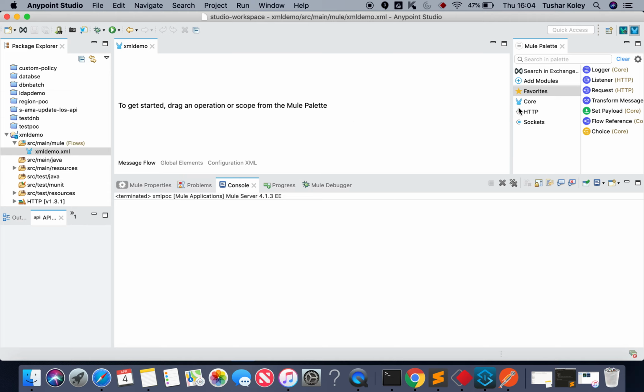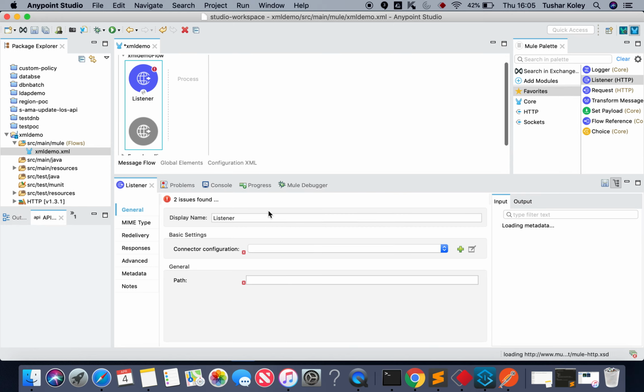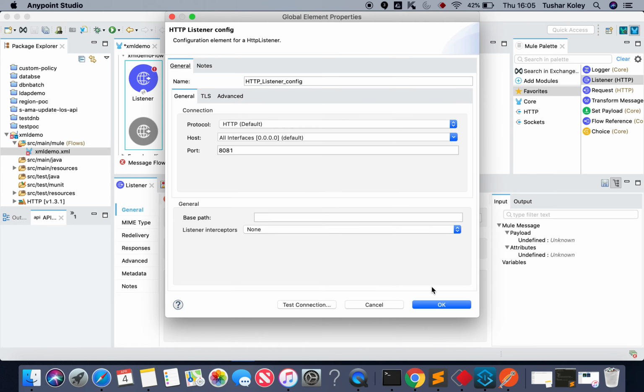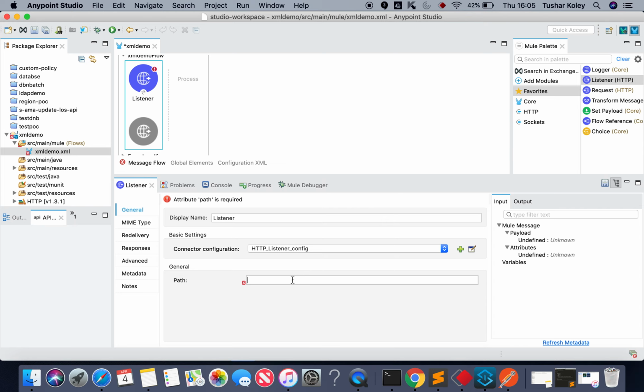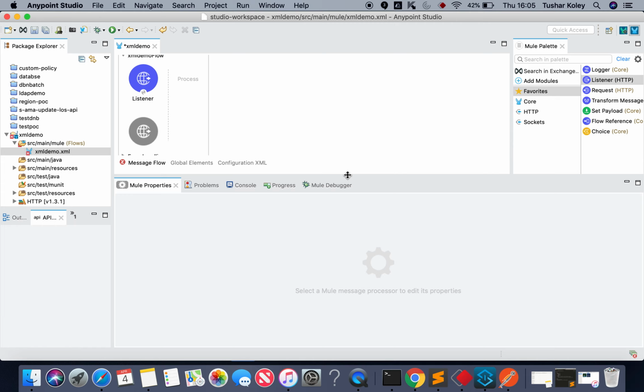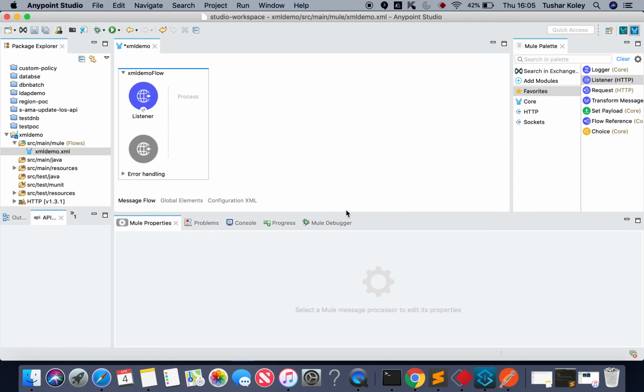Now let me first create an HTTP connector. I'll drag the HTTP listener here. I'll leave the basic configuration, and let's click on plus. Let's create the path as XML. Now let's get a logger just to see that XML is coming as expected.